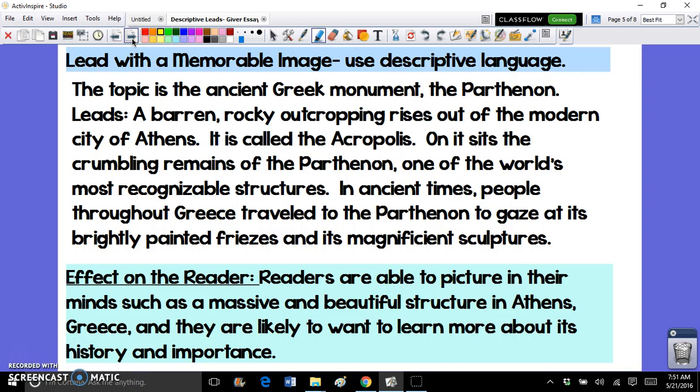So here we have an example of a lead that would be used for an essay that is about world wonders and monuments. The topic is the ancient Greek monument, the Parthenon. The lead would go something like this. A barren rocky outcropping rises out of the modern city of Athens. It is called the Acropolis. On it sits the crumbling remains of the Parthenon, one of the world's most recognizable structures.